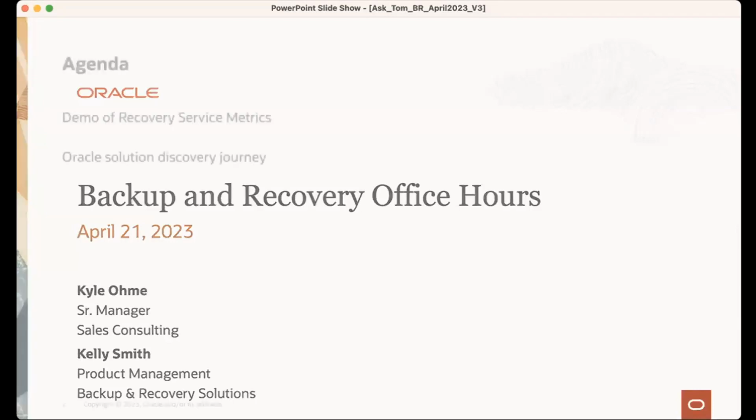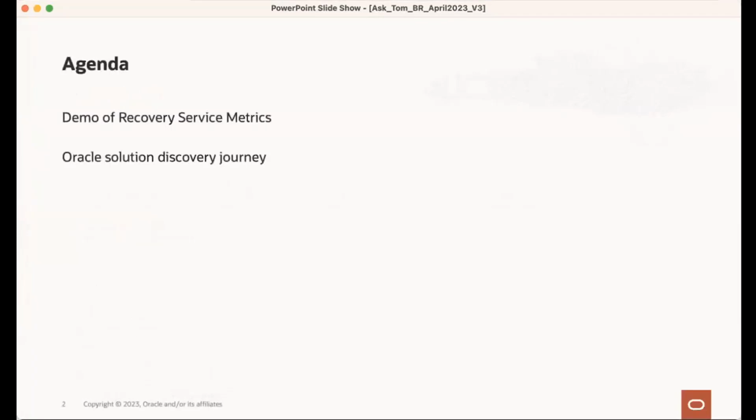We're going to talk today about, first, I'm going to do a demo of the recovery service metrics and the information that the recovery service sends into OCI that gives you an idea of what's happening with your backups, and you can compare that to the SLAs that you have in your organization. And I'm going to do that live, so we'll switch over to the console to do that.